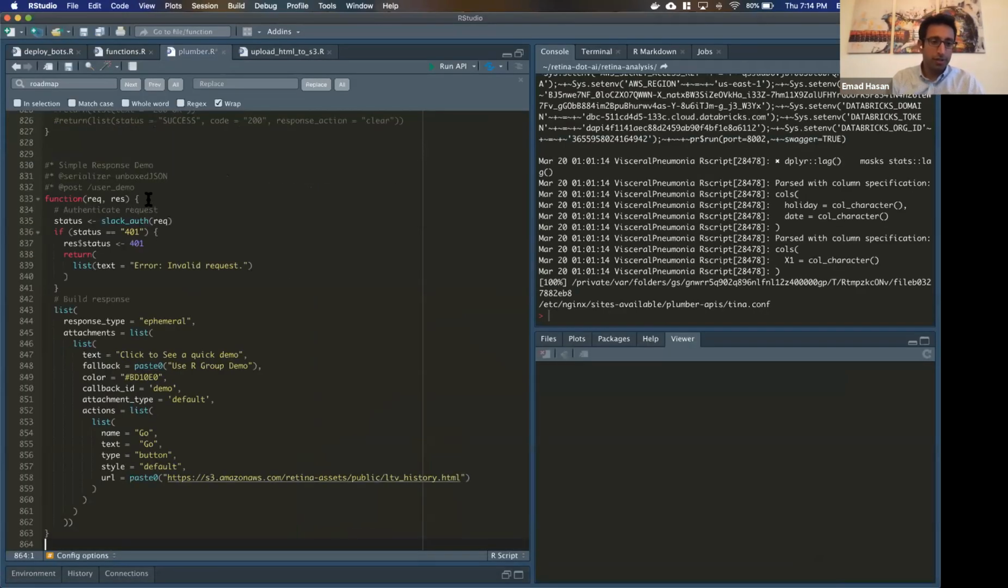All right. So the R plumber script is strange in a sense that in the initial comment section, you put together how you want that app to respond. So if the Slack call is /user demo, then I am going to have this function get run. This is that routing that's getting done.